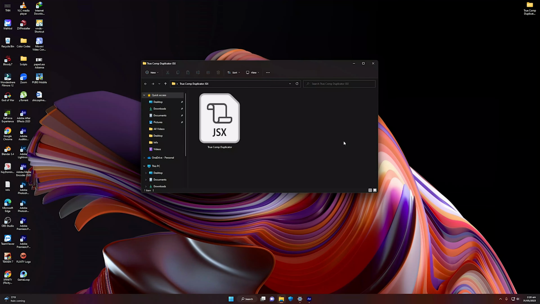Alright fellas, in this video I will show you how to install the JSX file in After Effects. In this example we are going to download, install, and activate the JSX file named TrueComp Duplicator directly into After Effects. So first of all, you need to dive straight into the directory where the JSX file is located.